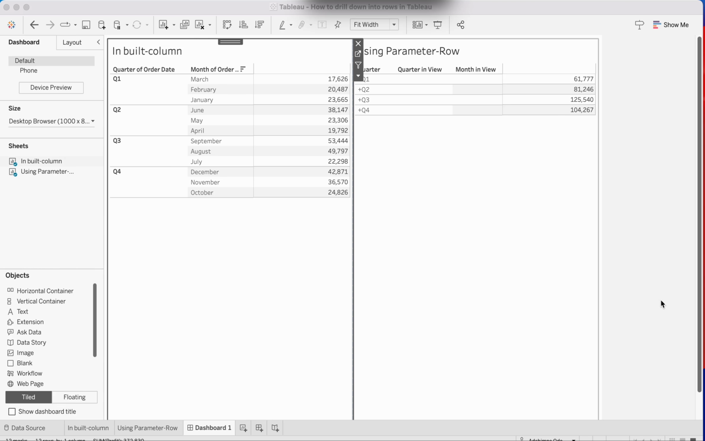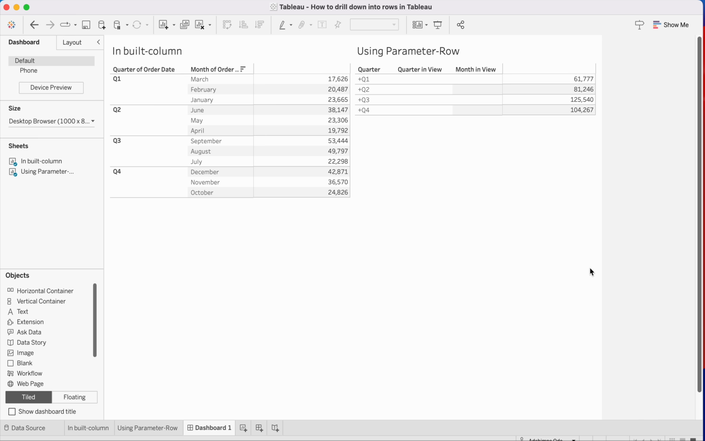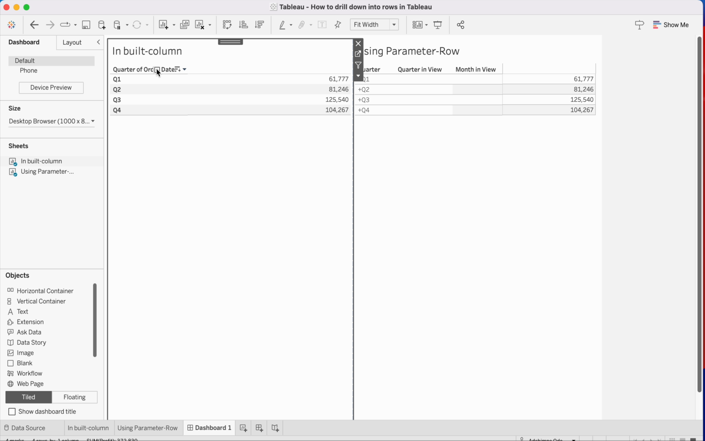So in this video I'll be showing us how to expand your rows within your Tableau visualization. Oftentimes you can do that with the column and you can expand the view or collapse the view as the case may be, but you do not have that feature on the rows. So I'll be showing us how to do that.